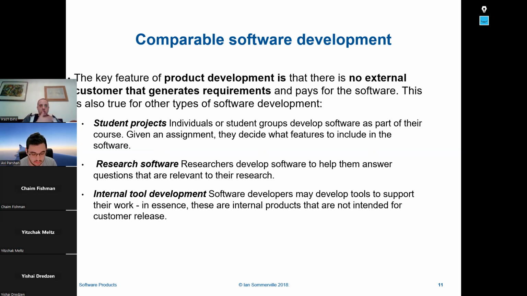Student projects. So these also are kind of software development. Individuals or student groups develop software as part of their course. Given an assignment, they decide what features to include. In other words, they themselves maybe decide the features. Research software. Researchers develop software to help them answer their own questions that are relevant for their research. So again, that's kind of like product development because there's no external client.